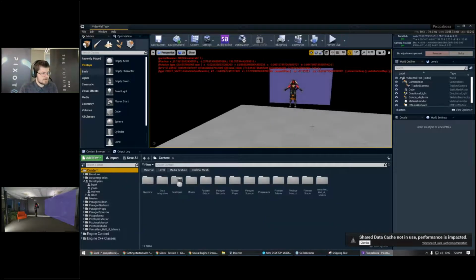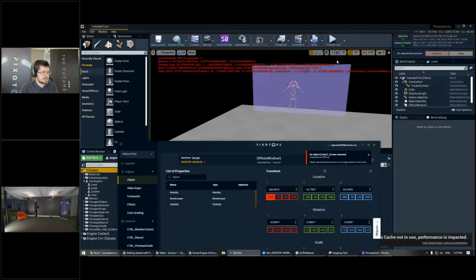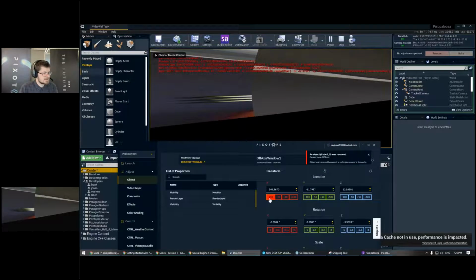Of course, if I'm not in play mode, then these settings are automatically baked because we're assuming that if you're not simulating the game, then you wish to keep these changes. So let's simulate. We move this back out, hit stop.